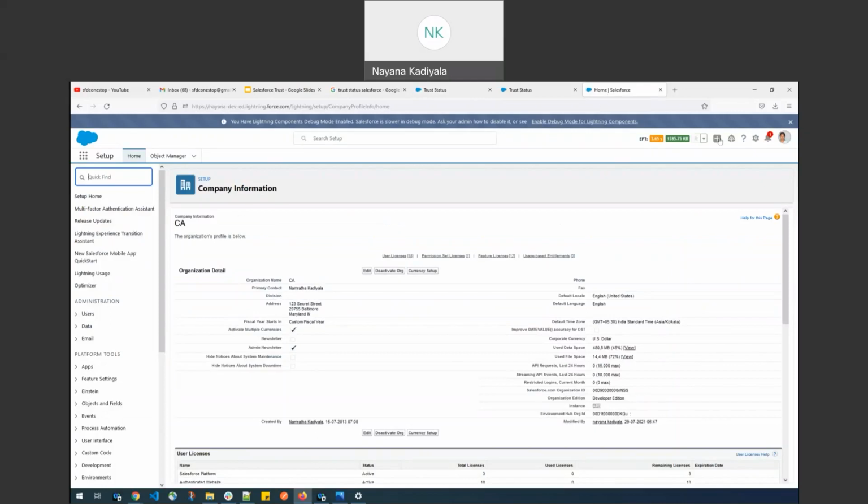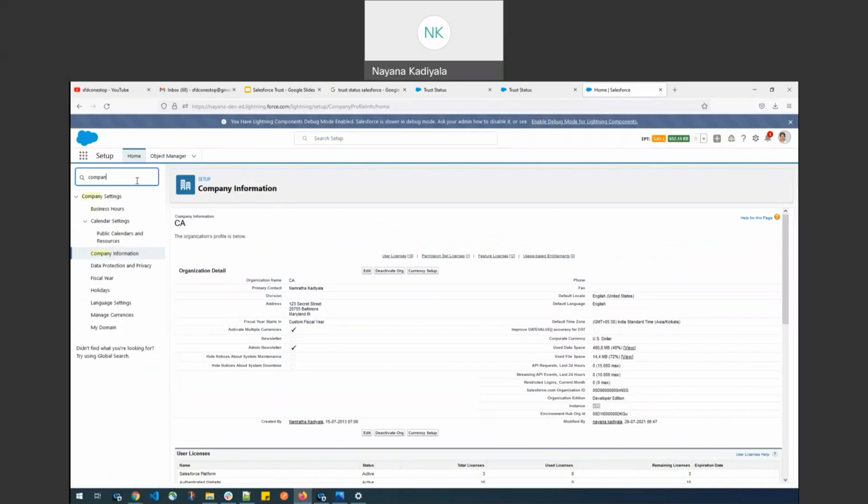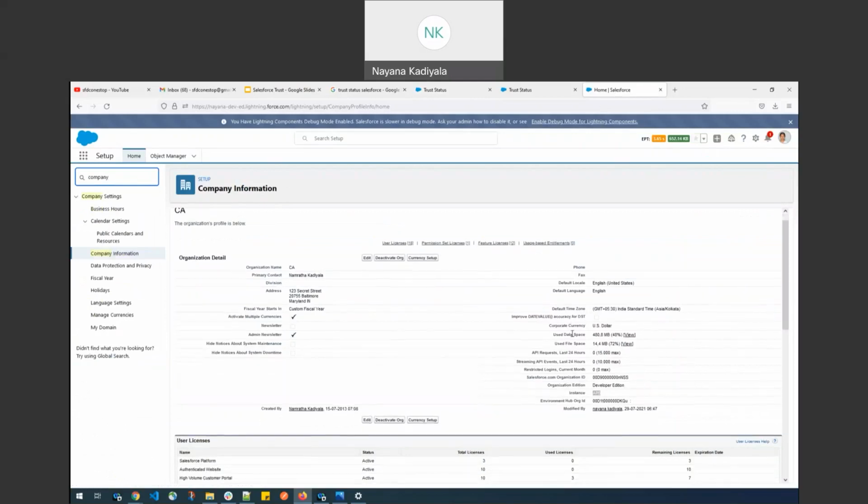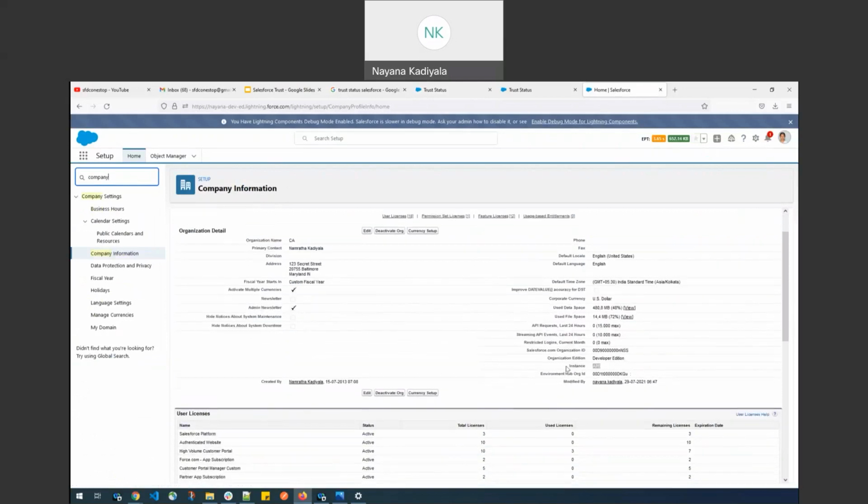So this is your dev org. From Setup, in Quick Find on the left side, I key in Company Information. Under Company Information, you see over here there is an Instance field. The instance is AP8, which means my Salesforce application is hosted on the AP8 instance. And this is the salesforce.com org ID, which is the unique org ID. You can see the edition as well. What we are interested in is locating the instance.